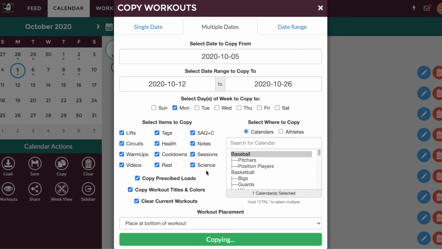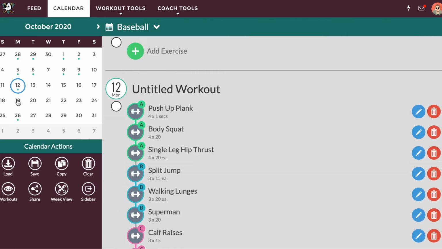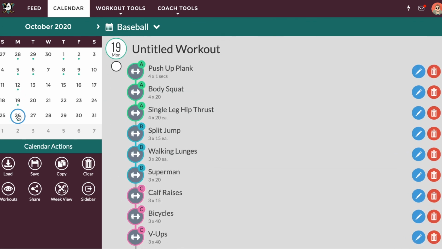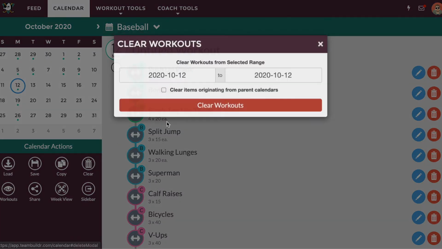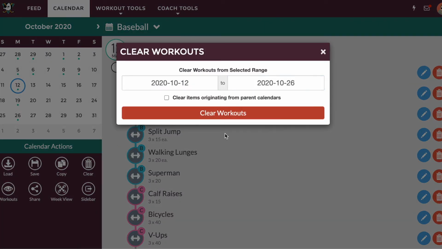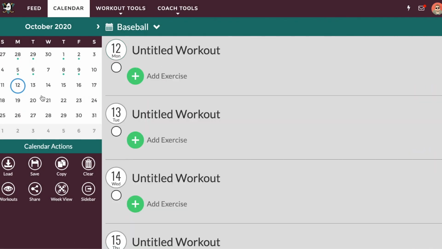And once I hit copy workouts, you will see that the 12th, the 19th, the 26th all have that session built on there. And again, I can go through and edit those sessions, and that's much faster than having to copy one at a time or rebuild sessions. Okay, so really quickly, I'll just clear again, and this time I'll clear through the 26th, and I'll show you the last form of copy, and that's what we call a date range copy.